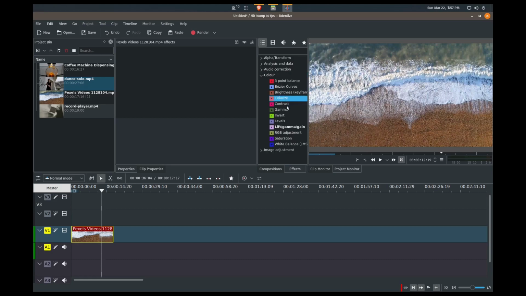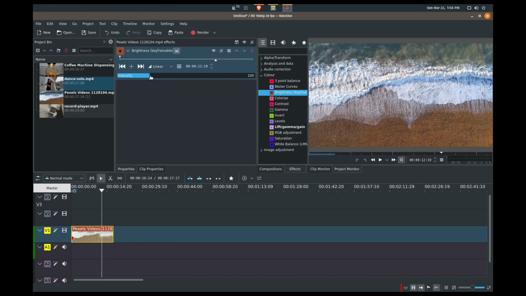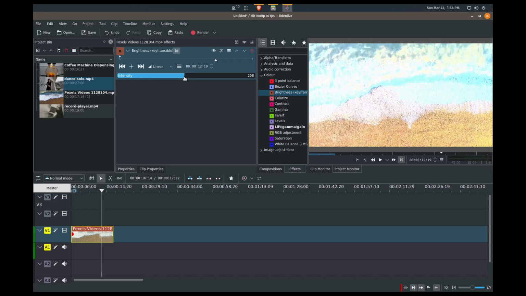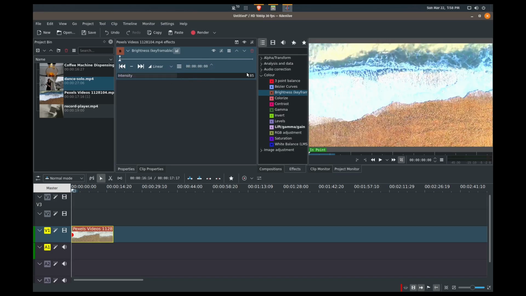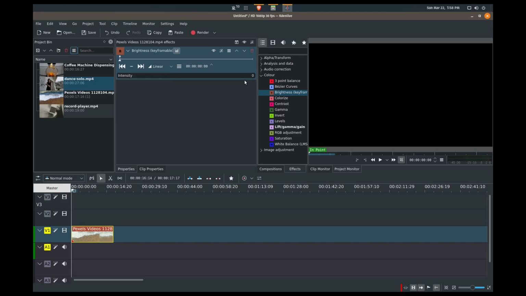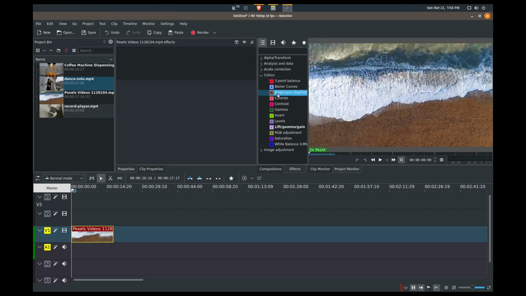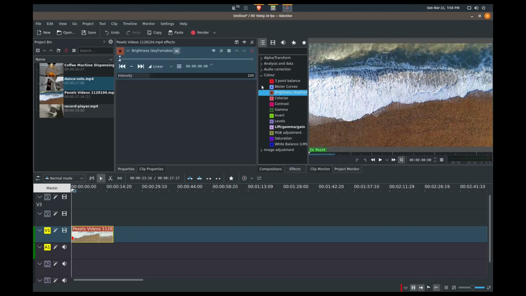Color is a good one. So we can do brightness. Let's see what brightness does. Obviously it changes the intensity, right? You can brighten up. It's also keyframeable, so let's bring this back down to, oh, not 0. All right, let's restore it to where it was. So 100 is our starting point.